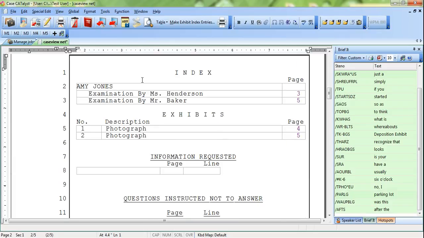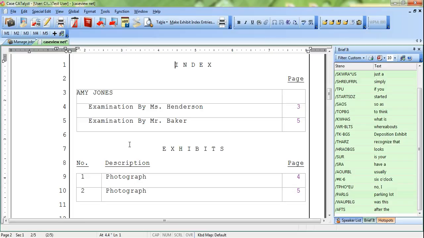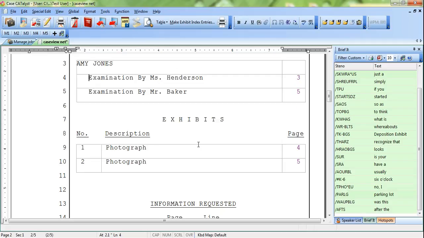And here we have our index all built. It's that easy. Now the template did come with these items here, all capped. I went in and changed that to initial cap only so that we didn't have all this information capped all the way through here. And that's how to use Stenograph's basic Depo template.